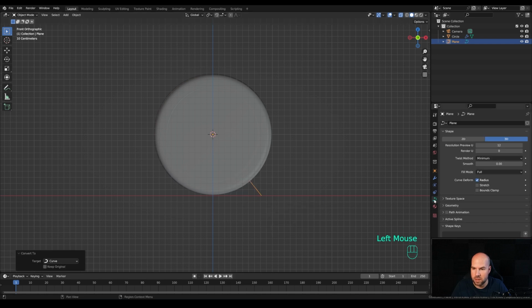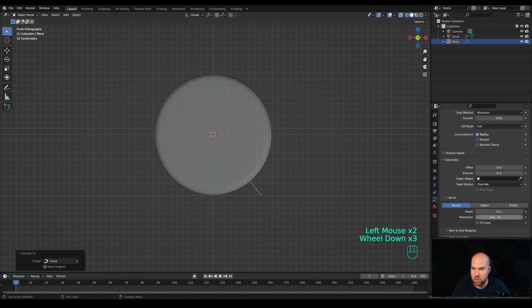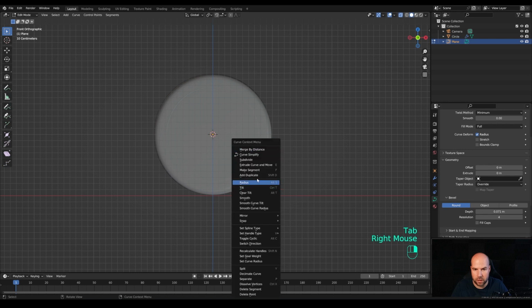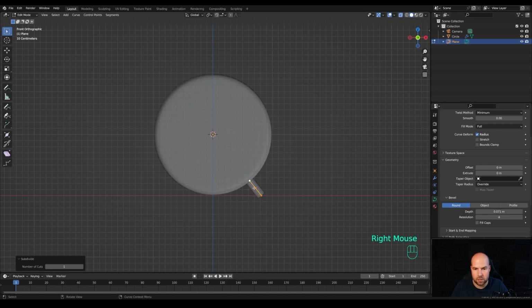And now in the curve settings we can go to the geometry section and increase the depth. Now tab into the edit mode, we'll right click and choose subdivide. That'll create one more control point, so we can select the endpoint and press Alt S to reduce the radius like this. And now we'll reduce the resolution to 2 and just leave it like this.